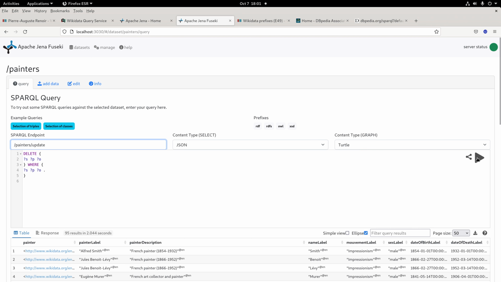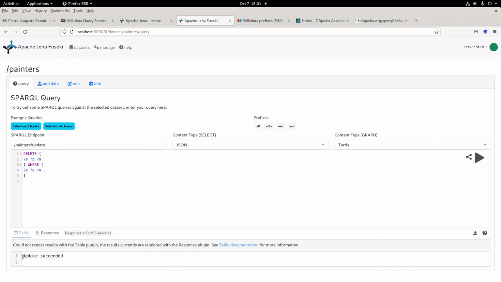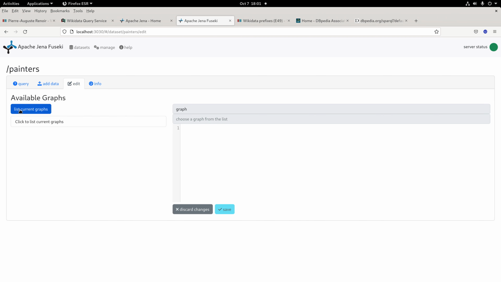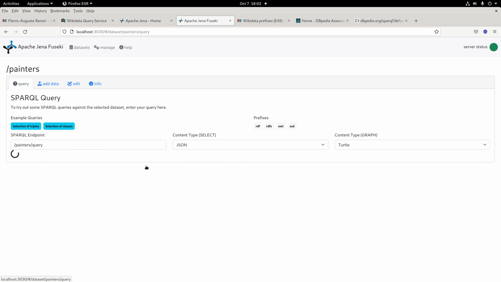And I will execute that, and it tells me that the update succeeded. Actually, it's not an update, it's a delete, but it doesn't matter. If I go now to the database, I see that we have count 0. Okay, so now I'm going to add data.